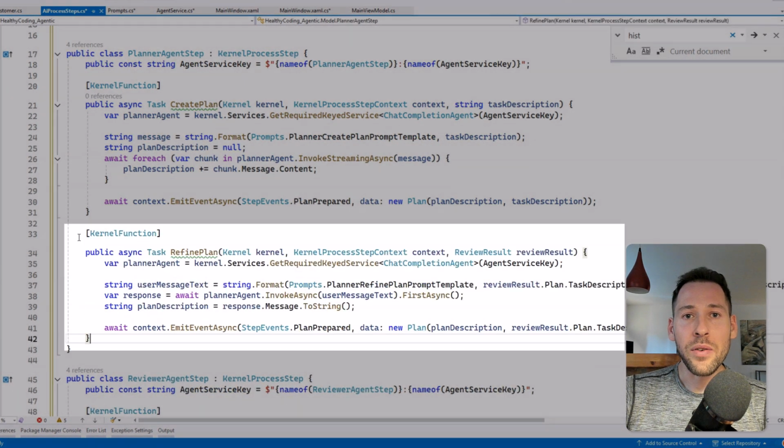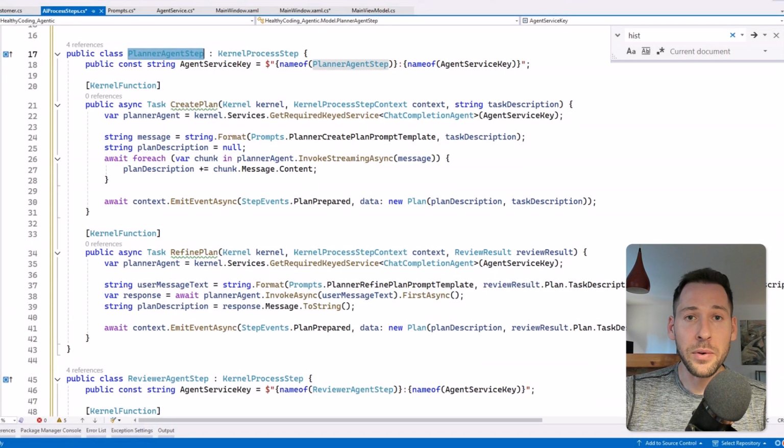We'll also add a refine plan step. We'll add it to the existing planner class. Same idea, but just refining the plan based on the feedback from the reviewer.